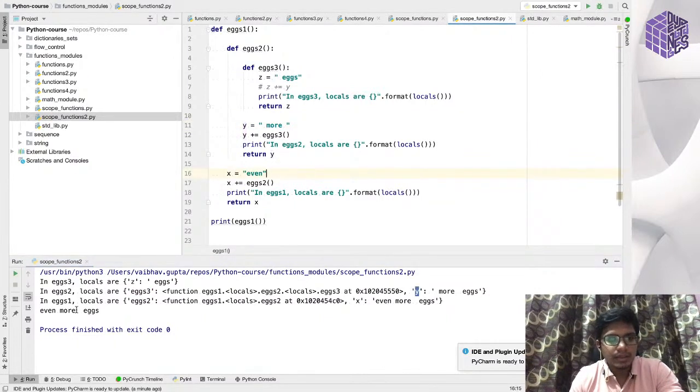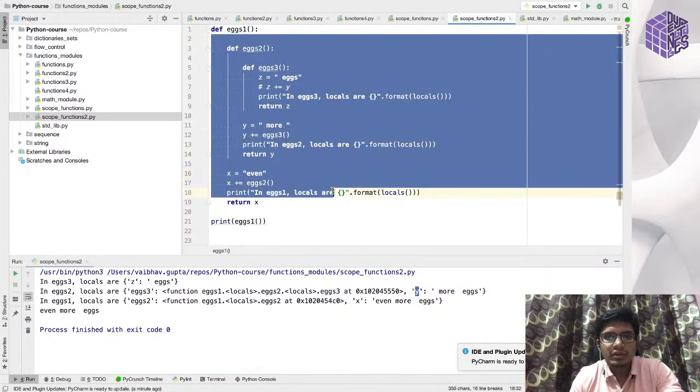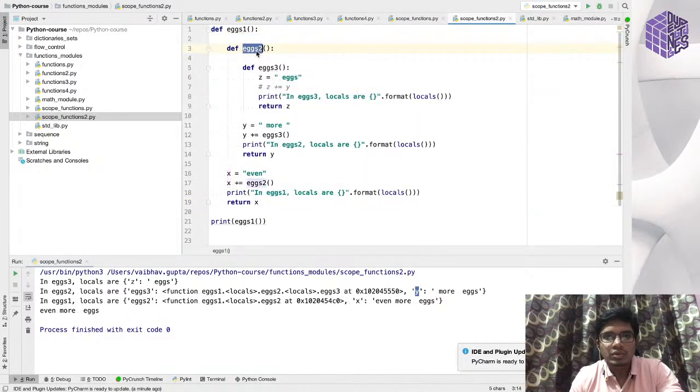In x1 the locals are x2 and x. Okay, so your outer function cannot access any value that you declare inside your inner function. Any variable that you declare inside your inner function, your outer function cannot access that.